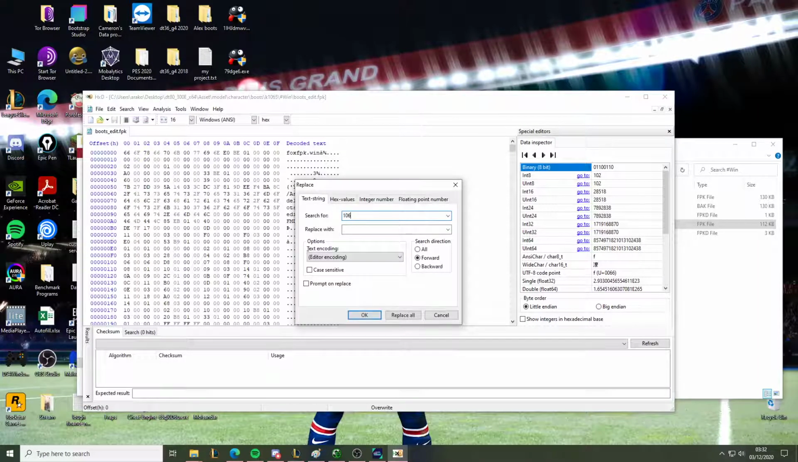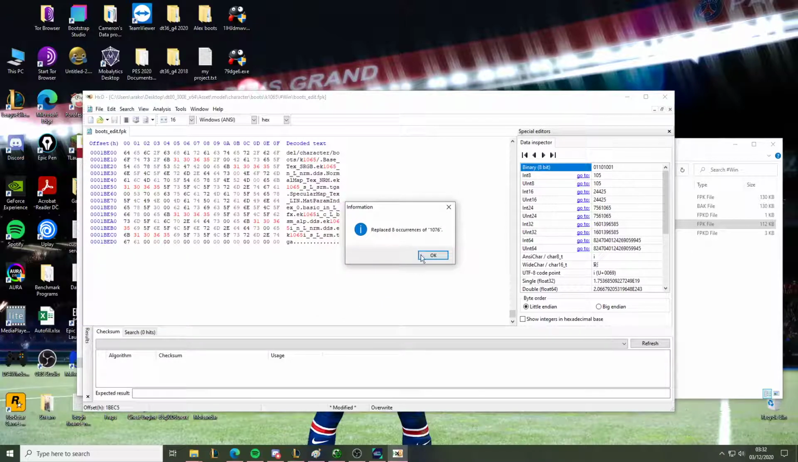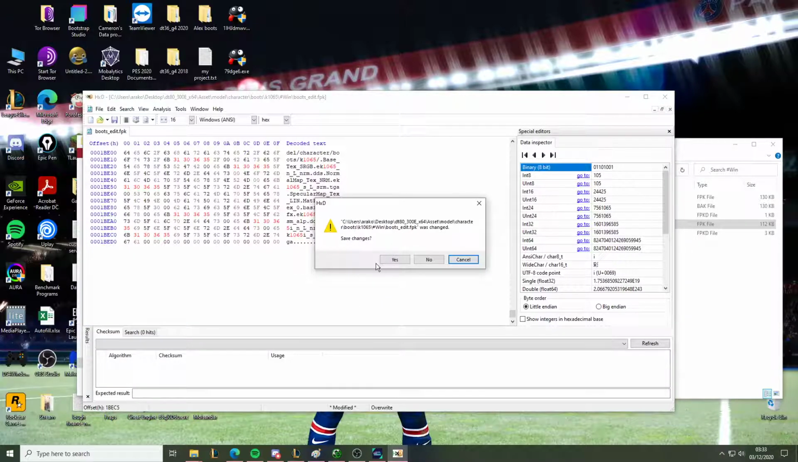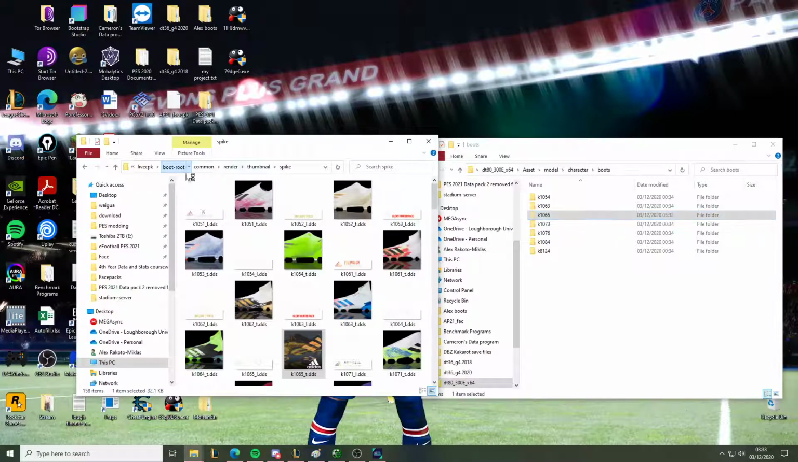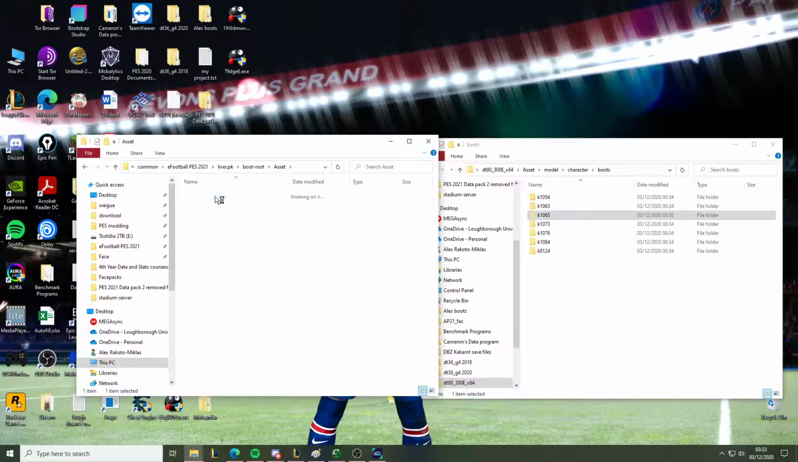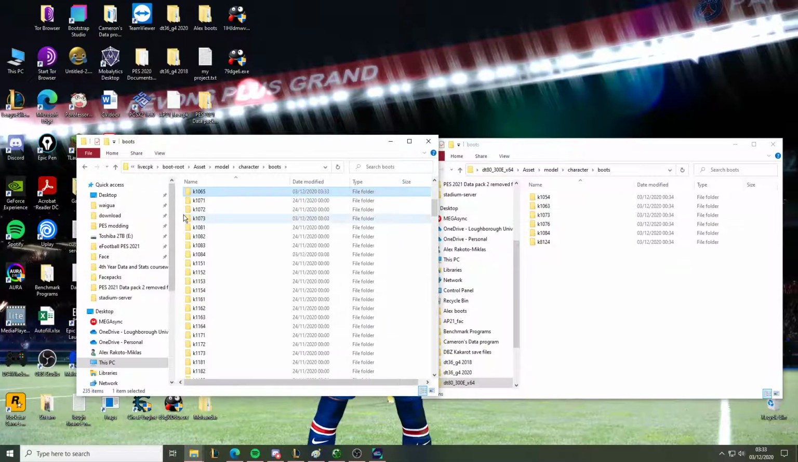Replace 1076, 1065, replace all. You just want to tailor this to the IDs you want to do. Okay, so now we have this new boot. I'm going to move this. I'm going to put it into our boot pack and see what happens. So this is an experiment. Hopefully it works. It would be amazing if it did. Okay, so there's no hidden boots with this ID, so this should work.